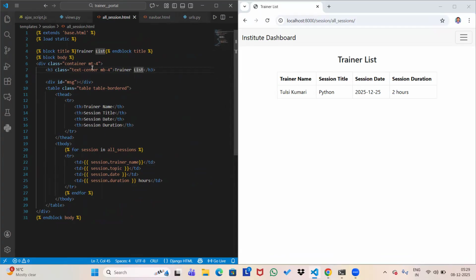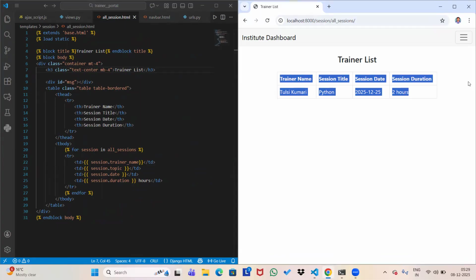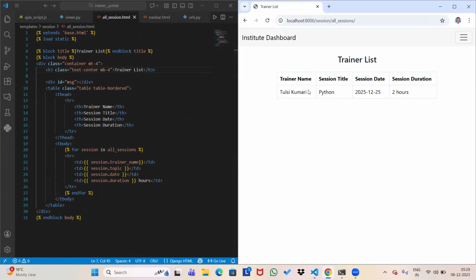I need all these things, and next, this is in the form of a row. This is my first row, where I'm taking the data and going to store it. That means the table head will be in the form of a row. That's why I have taken a table row here, and this table row contains four table heads: the trainer name, session title, session date, and session duration, as you can see over here.